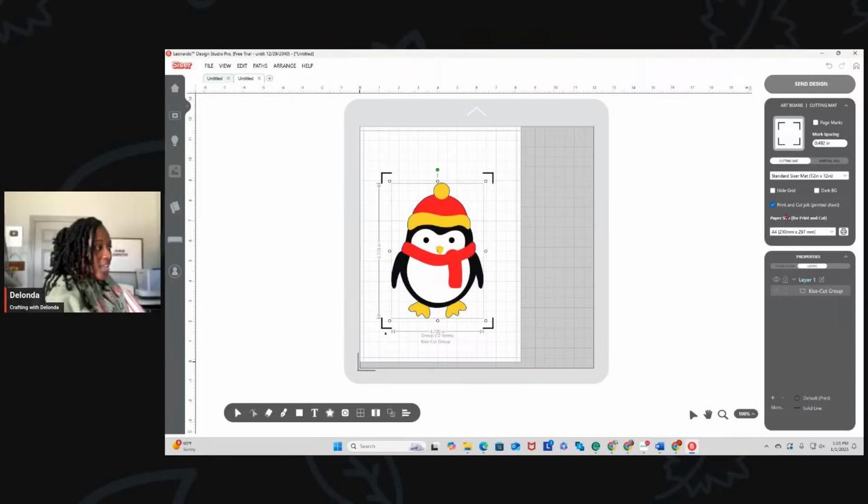Okay, so right here, this print and cut job is already selected. I did not select that. I didn't come over to this box and check that. It was checked once I chose print and cut logo when I was with the star, right?